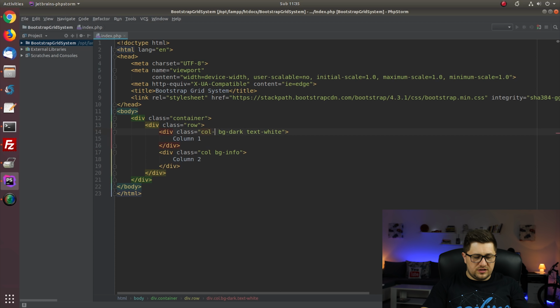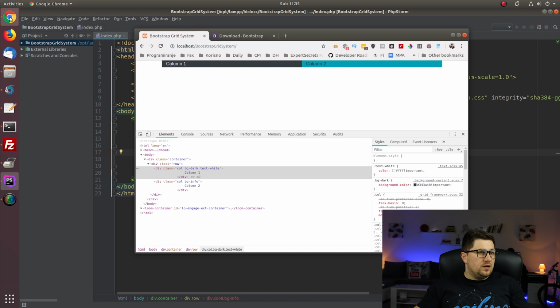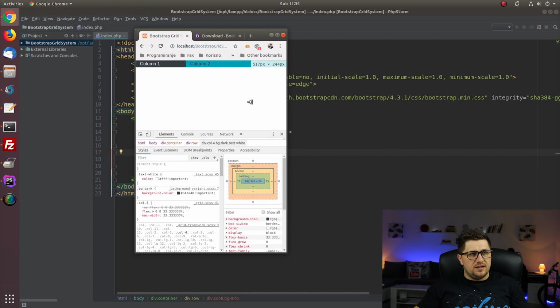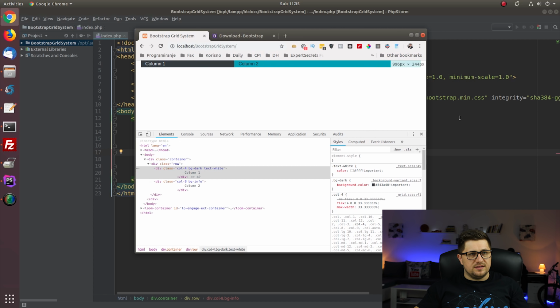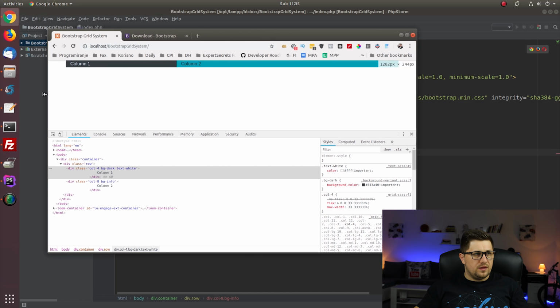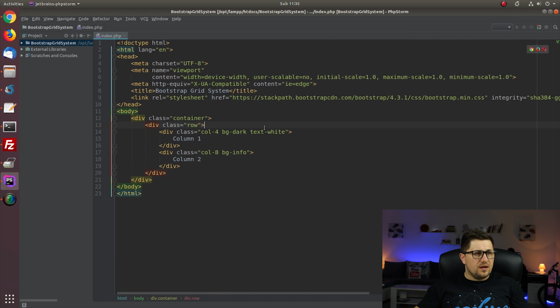So if we want to say this will be size 4 and this one will be size 8, as we said it needs to add up to 12. Okay, now when we refresh you can see that this one is much bigger than column 1, and when we keep resizing it will maintain the size. But things will change when we define for which type of the devices we create this.